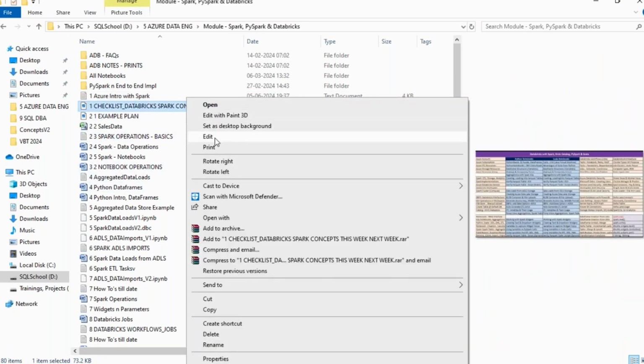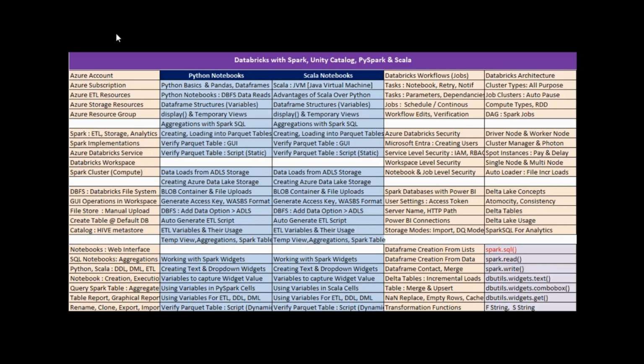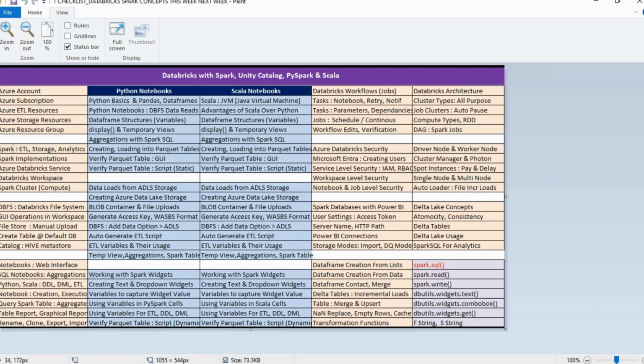So here is our concept checklist from tomorrow's class. Yes, we are going to use an existing account or create a new account, but we will be concentrating on Spark. It's open source, Apache Spark we call open source. Whatever Spark we are going to configure tomorrow will be used until the end of the course, the entire 7 weeks journey.